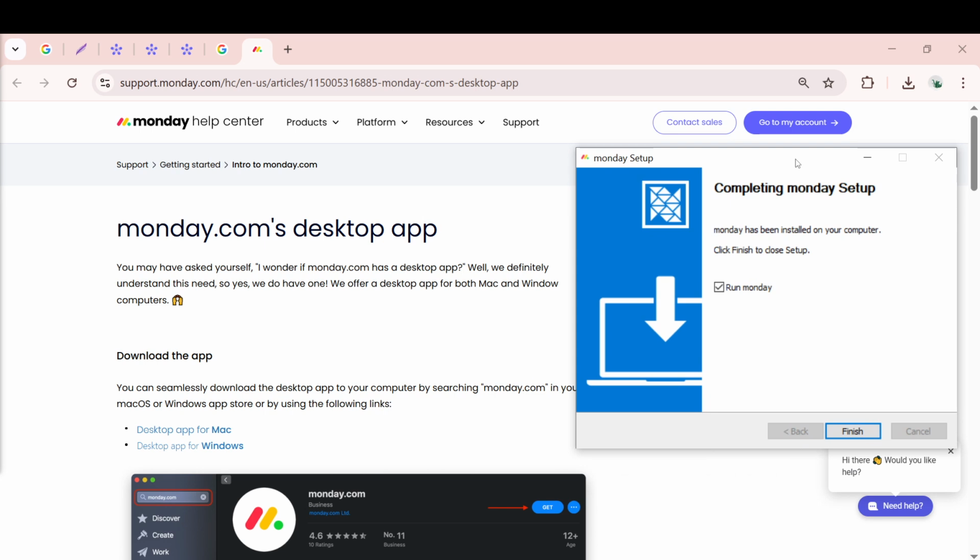With the setup file open, follow the on-screen instructions to install the Monday.com app on your PC. You'll likely be asked to choose an installation option, whether you want the app to be available for just your user profile or for all users on your computer. Choose the option that best suits your needs.